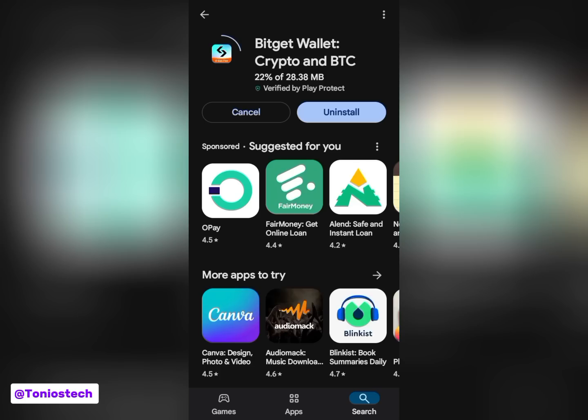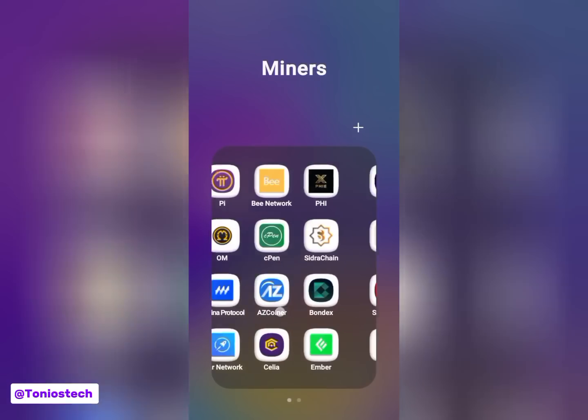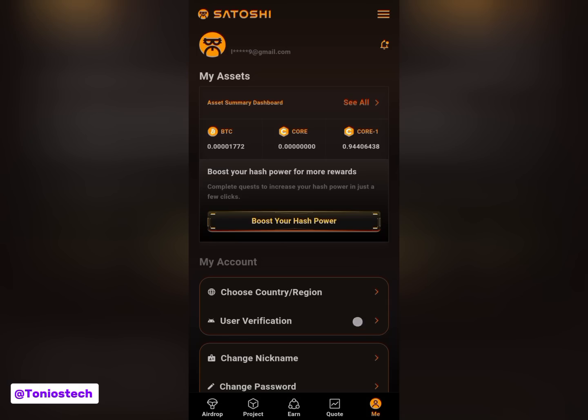Now, kindly note, before you'll be able to withdraw your CTO, you must have connected your wallet initially. A lot of people are still asking me questions like, if I don't connect my wallet, will it work? No, it won't work. You must have connected your wallet on the Satoshi app. Let me open up my Satoshi and show you. So this is my Satoshi here.